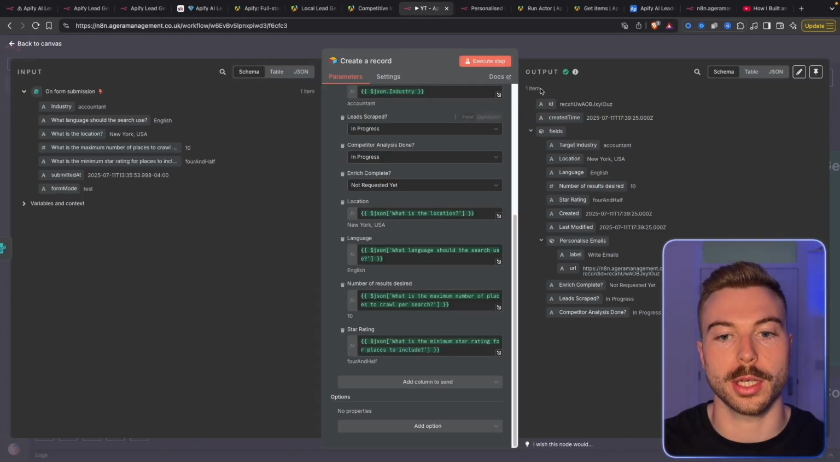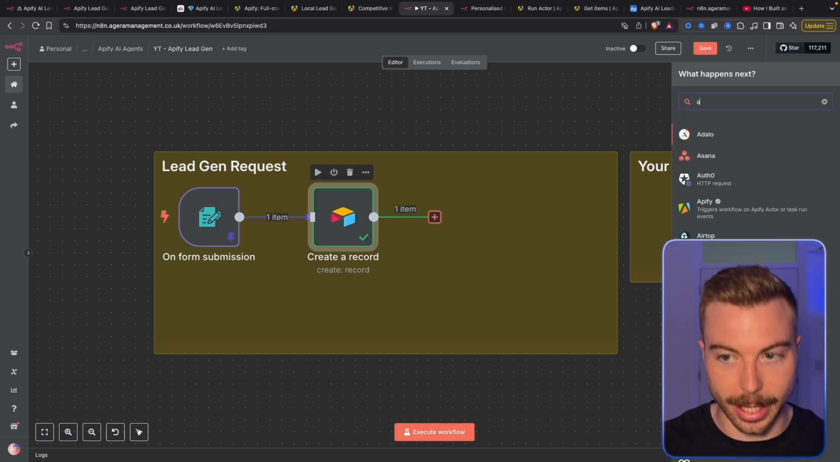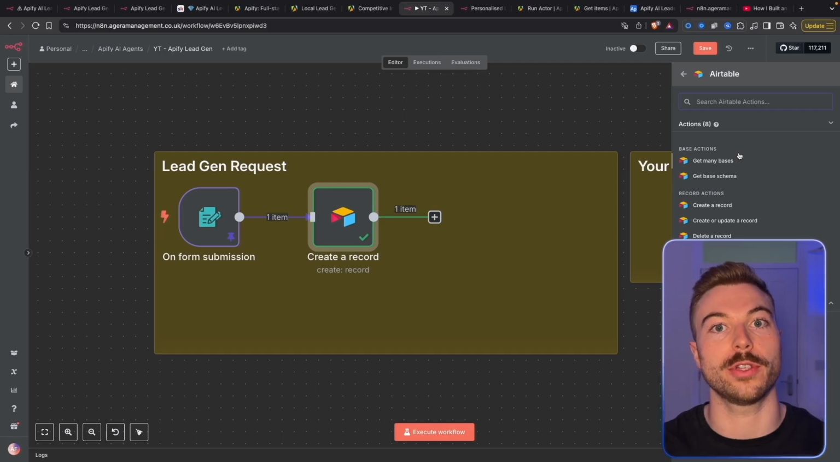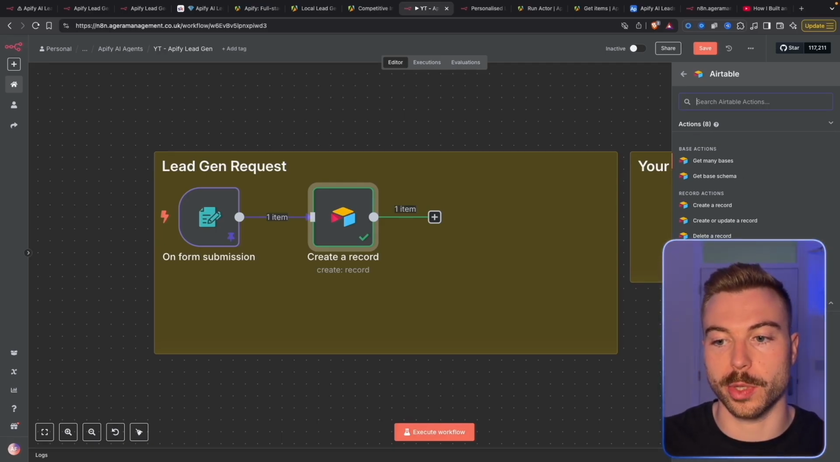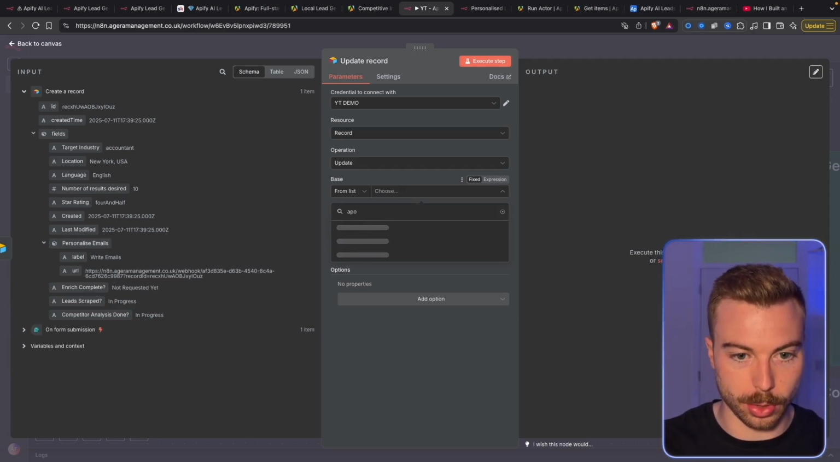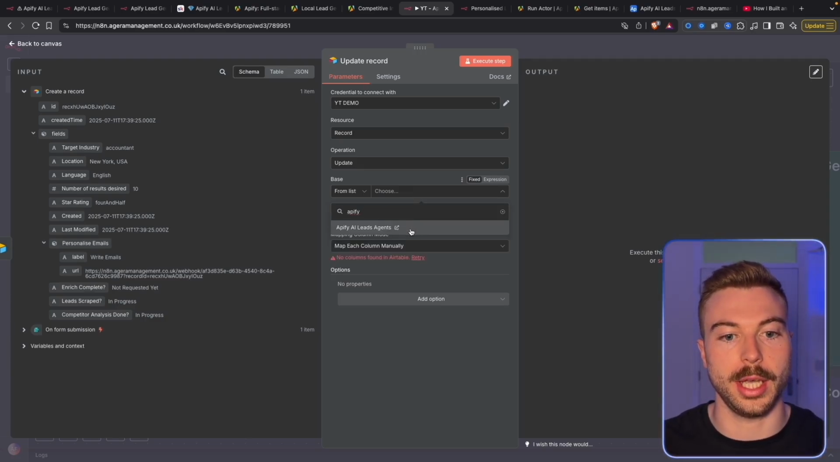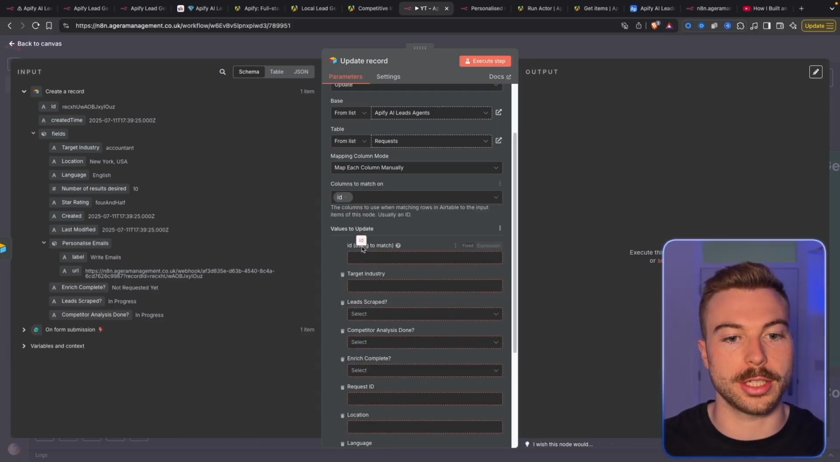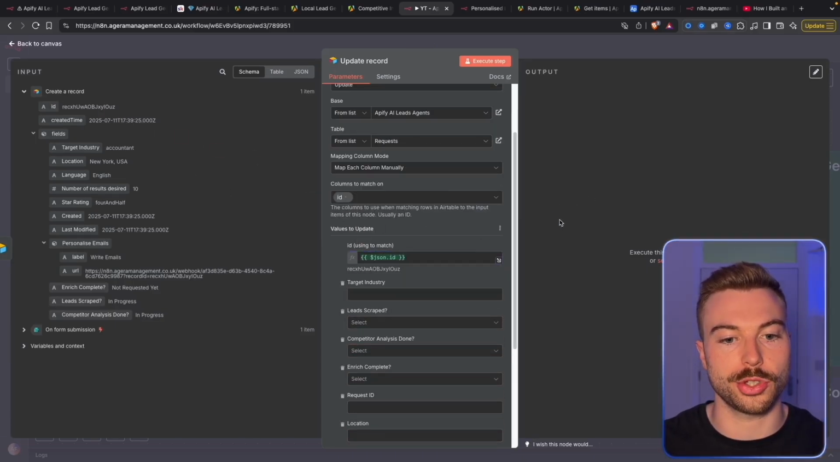The next part we're going to come across, we're then going to add that ID that we've just generated back into Airtable so we can reference it for some of the leads. So we're going to do update a record. We're going to choose exactly the same base as what we've just generated, so that's going to be Airtable AI leads. The ID that we're matching on is that ID from Airtable that we've just generated.